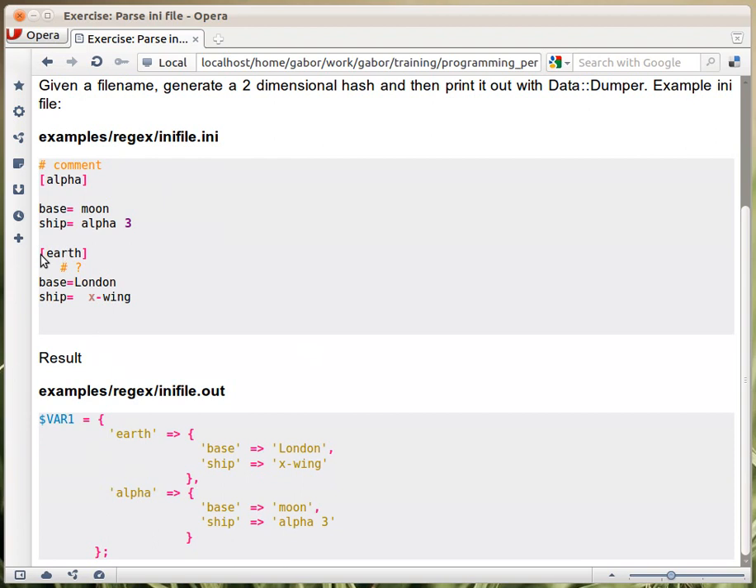You see that there is earth, and this is unordered because it's a hash. So this is earth, this is the key, here is the key, and then base is the key here, and London is the value, and here ship, this is the ship, and this is the X-wing. And there's also another section, alpha, which is here, and it also has two keys and two values.